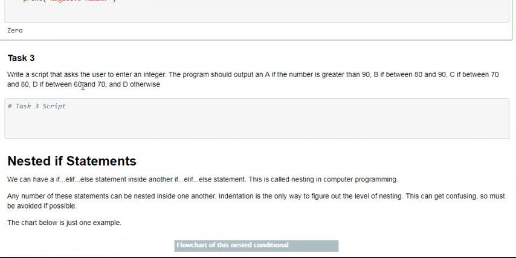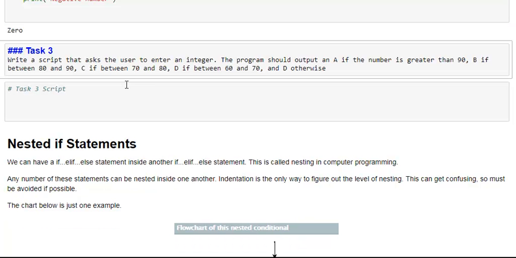Alright, so here's a task. Write a script that asks the user to enter an integer, so you know to use input, and the program should output an A if the number is greater than 90, B if between 80 and 90, C if between 70 and 80, D if between 60 and 70, and this should be F. So that should be an F. So I apologize for that.